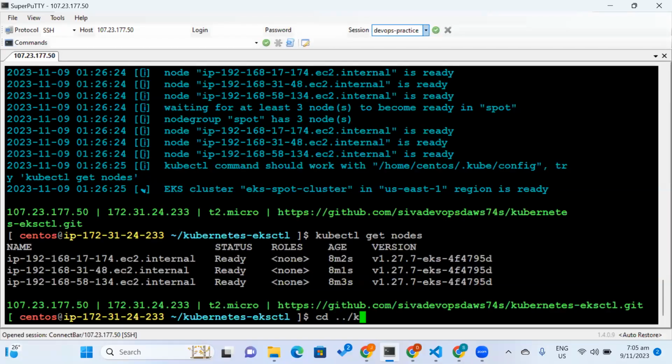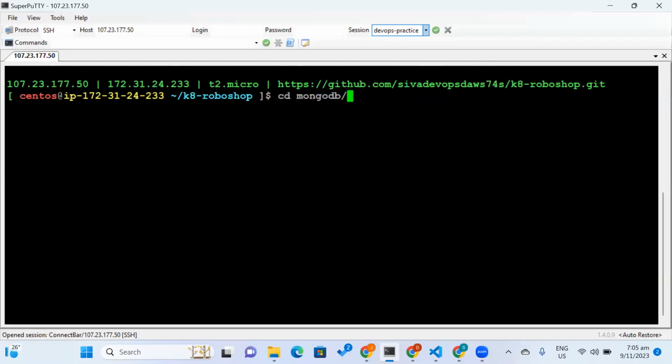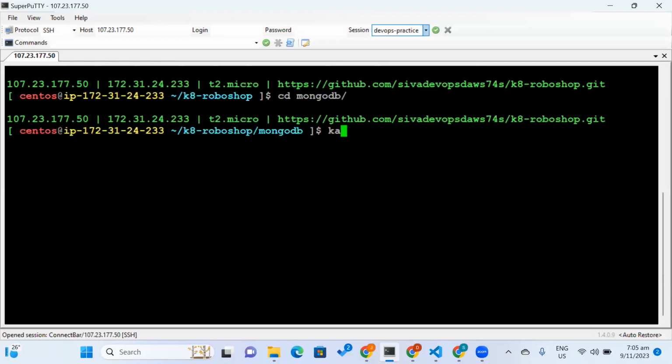Okay, so what is K8 TurboShop MongoDB alias? I'm just creating alias.